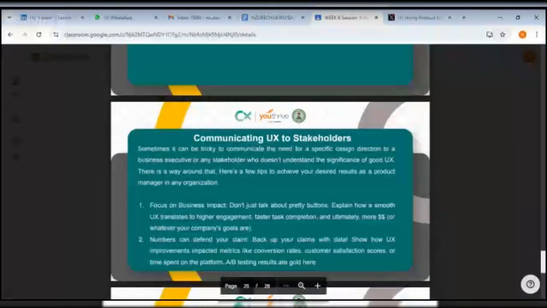Those are your stakeholders. Communicating UX to stakeholders, sometimes it can be tricky to communicate the need for a specific design direction to business executives or any stakeholder who doesn't understand the significance of good UX. There is a way around that. Here are a few tips to achieve your desired results as a product manager.